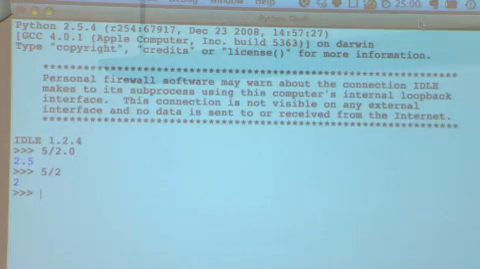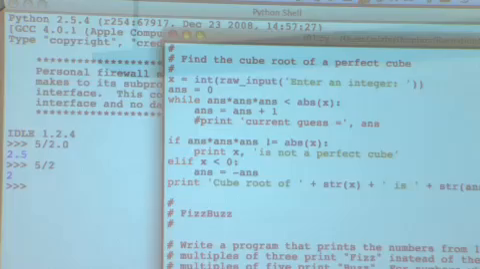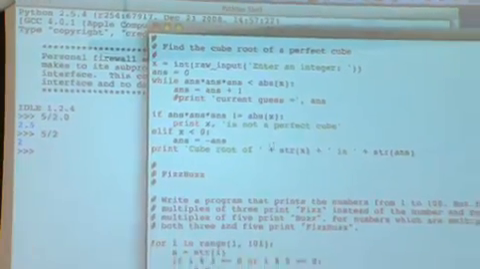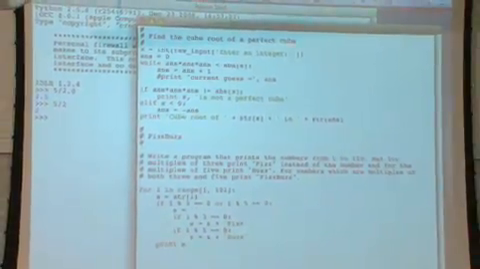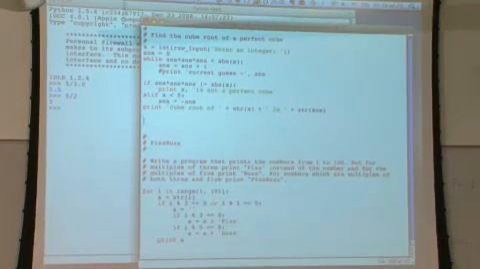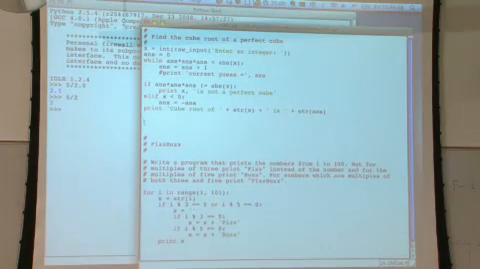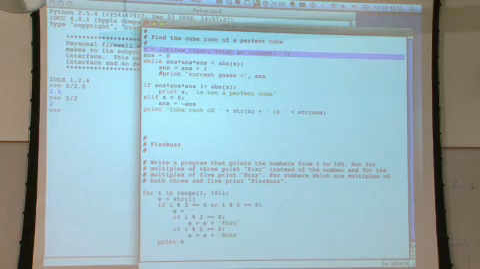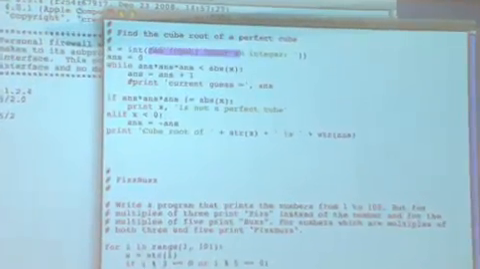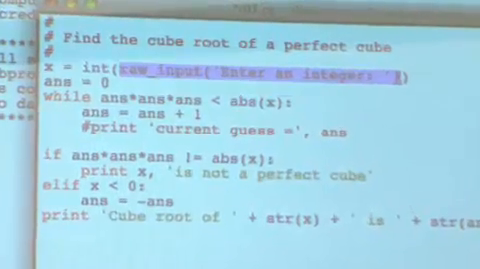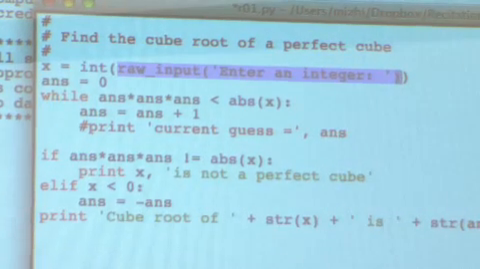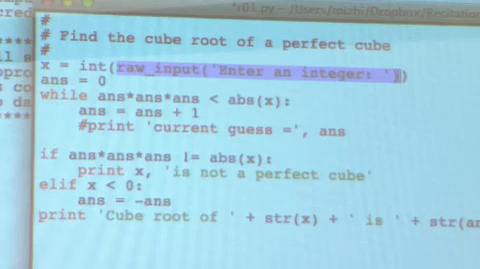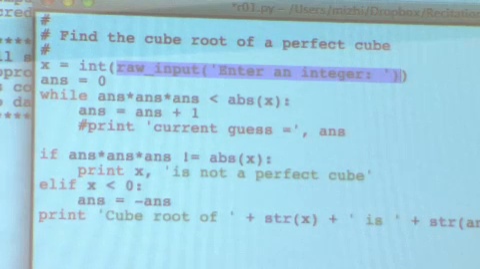So we've got 2 chunks of code here that I want to go over. One of them you've already seen. It's the program that tries to find the cube root of a perfect cube. Why don't we just walk through it and read the code, right? So here's that raw input function that I told you about. Now it's going to take a string, and it's going to print the string out on the screen, and it's going to say, you know, enter an integer.